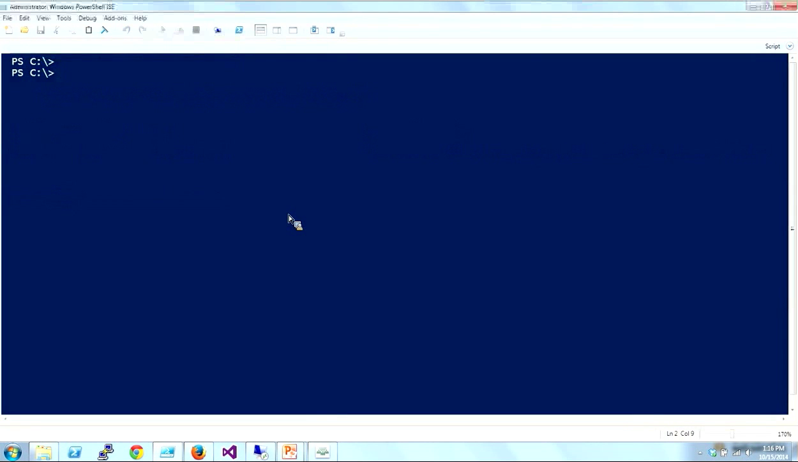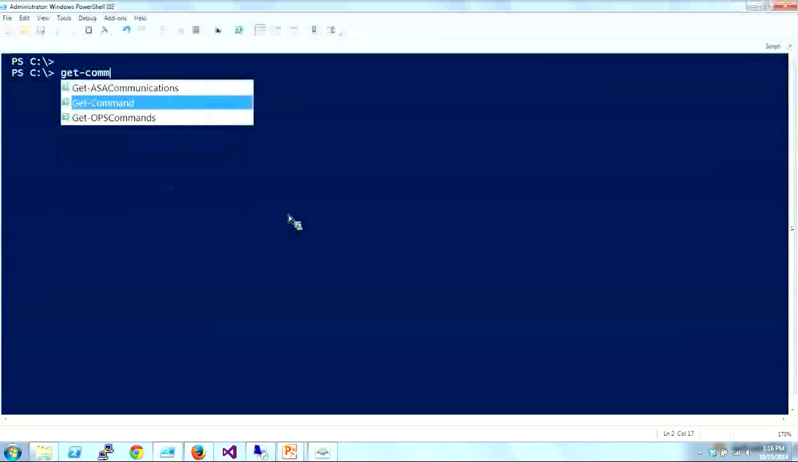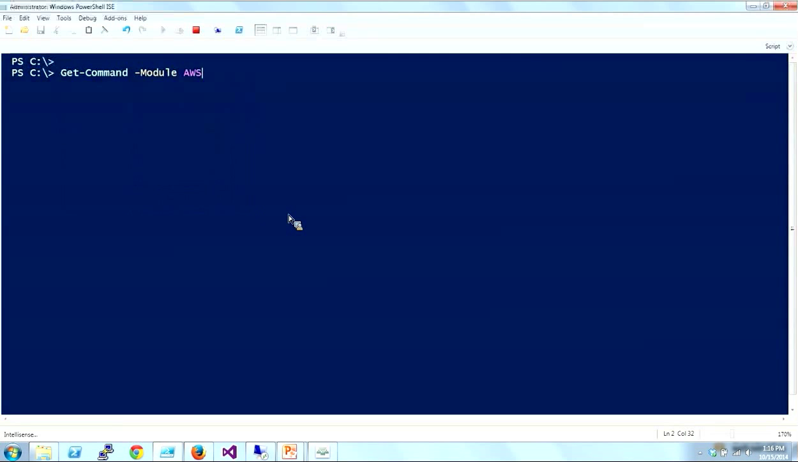So let's clear the screen here and move on to another topic. We looked at regions, we looked at specifying credentials. Let's talk a little bit about discovery now that we have an idea of how the module works and what the name is. If you're looking for commands that are in the module, like I said earlier, there's almost 1,000. If you run Get-Command, you specify the module, you can tell PowerShell to just return the cmdlets that are in that particular module.